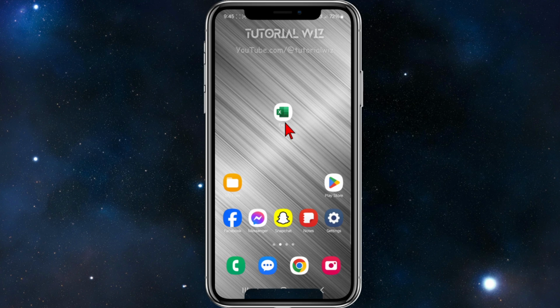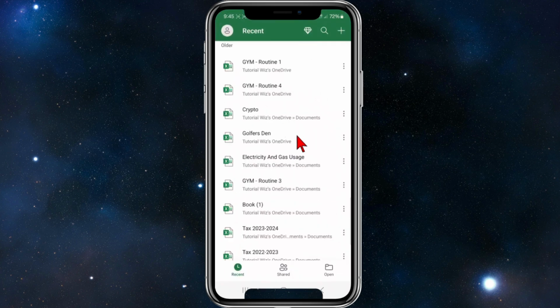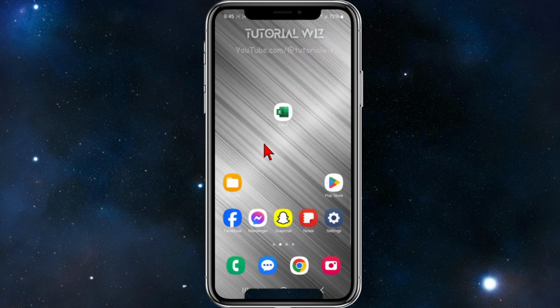Okay, so what I'm going to show you is what the font size is currently set to inside Microsoft Excel. So it's set to this. In order to make it larger and make it easier to read, I'm going to head back. Then I'm going to head over to my settings.